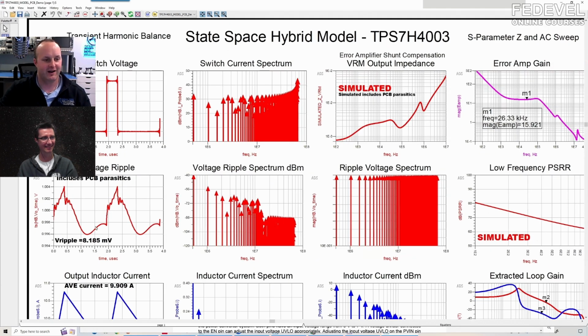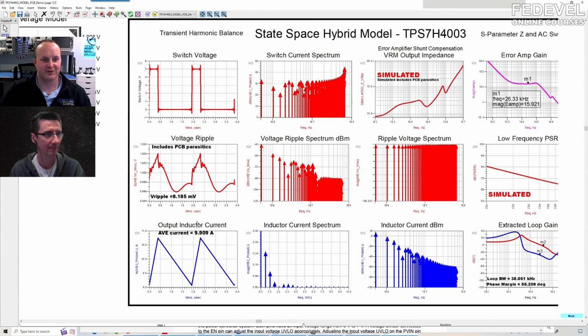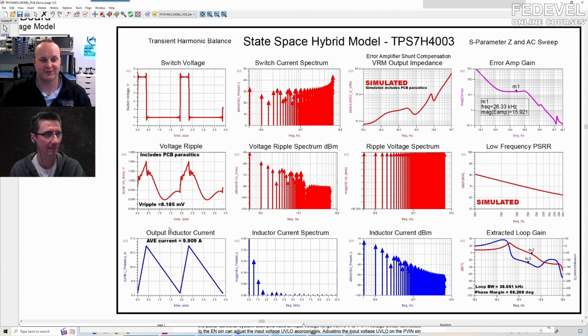Wait a minute. Look at that. The exact same issue that we saw in measurement just by including the PCB effects. Look, our impedance is even a little different. So this is why this is really, really important.